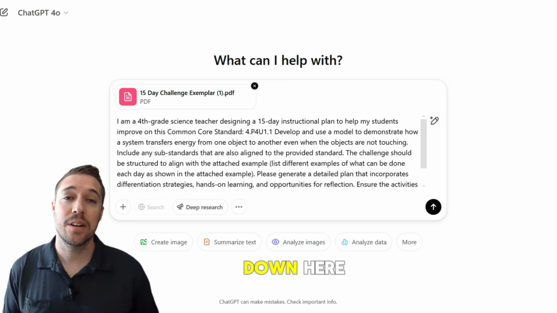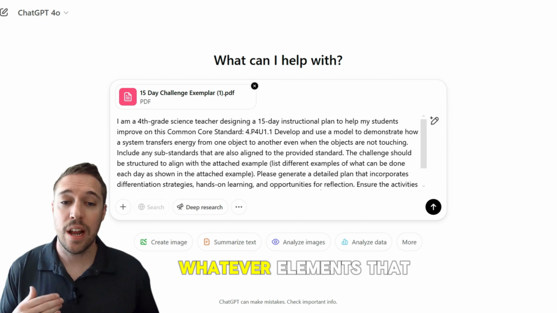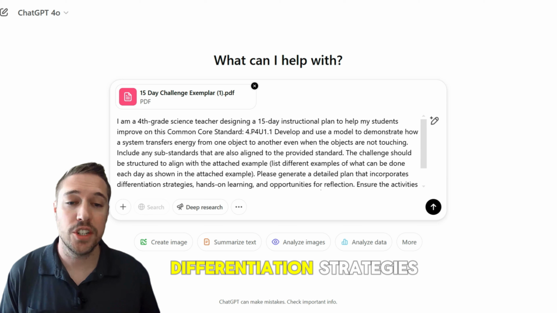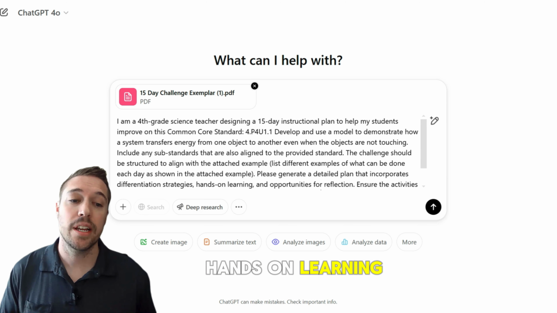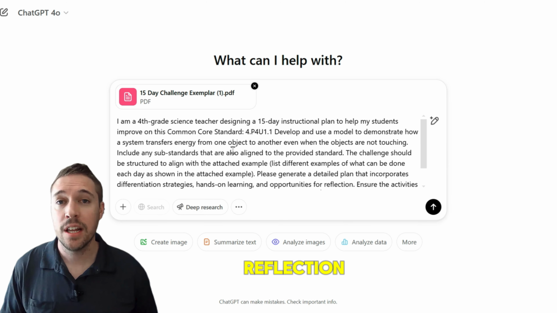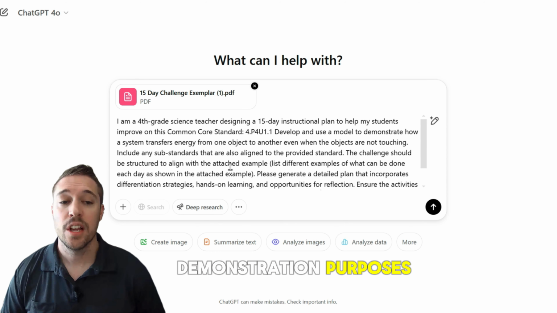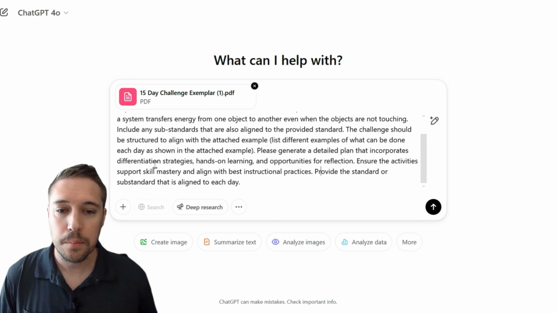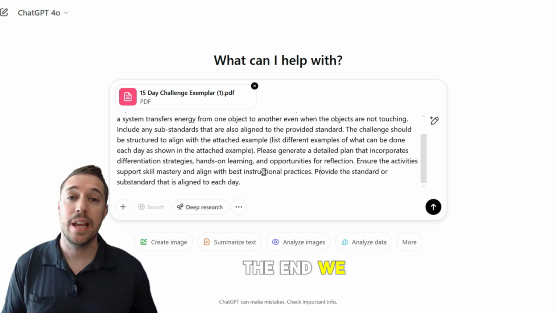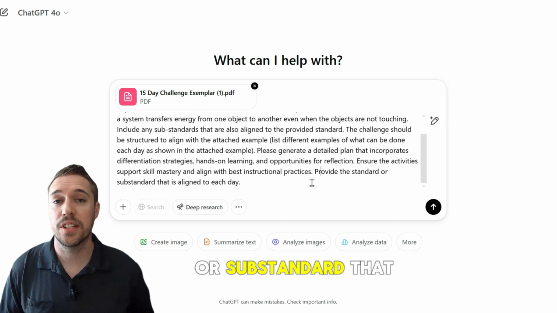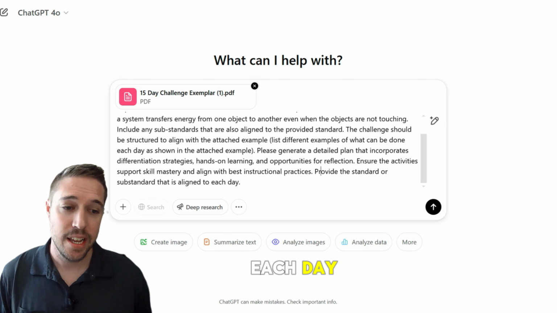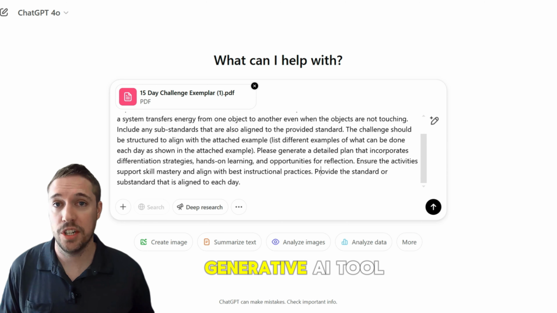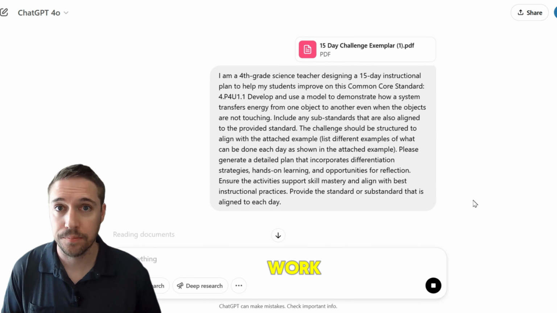Next, in this section down here, you can add whatever elements that you want. I just asked it to incorporate differentiation strategies, hands-on learning, and opportunities for reflection. That's just for demonstration purposes. You can add whatever elements that you need in your plan. And then at the end, we ask it to provide the standard or substandard that is aligned to each day. And you're going to go ahead and hit enter and watch your generative AI tool work.